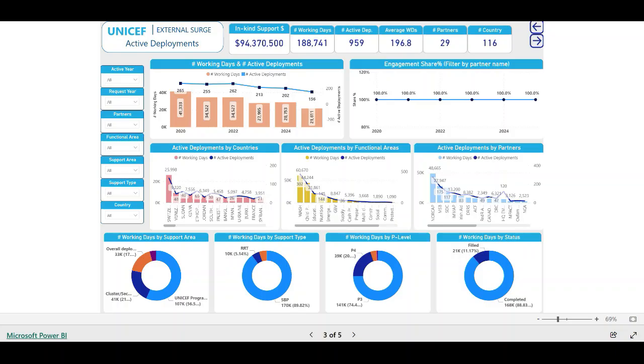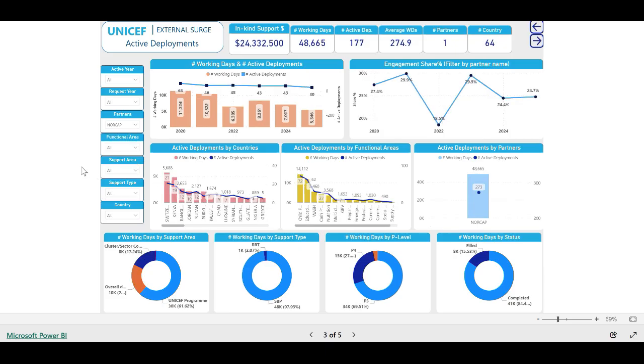The second example, imagine you have a meeting with a partner and having a report focused on that specific partner can be very helpful. For this purpose, simply go directly to the active deployments page. There, filter the page by a specific partner, for example, NORCAP. Then you'll see a range of valuable insights related to NORCAP, including the annual trend of engagement share, the estimated value of their contribution, the number of working days, the number of active deployments, their geographical focus, whether they have supported cluster roles or not, and many other data-driven insights.